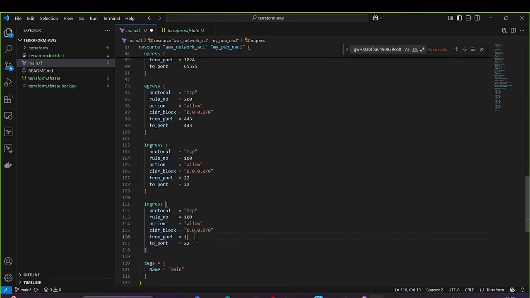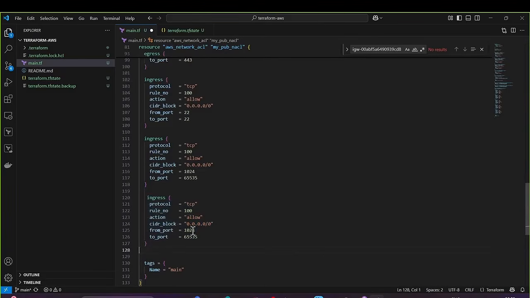That is 1024 to 65,535. Yep, makes sense. Now what we can also do is allow port number 80 if you want to host a website and see if it's working for you or not. So let's also do that, and let's put this right.